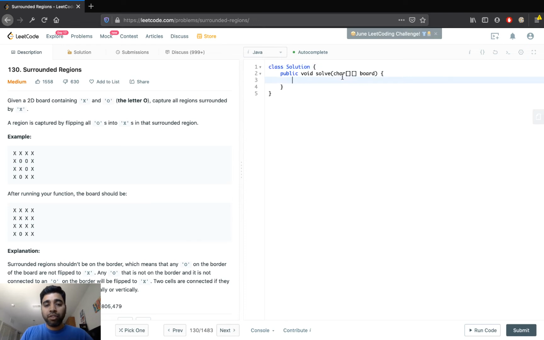So first thing we need to check is if board is equal to null, we'll just return because it is a void return. So we will get the rows and columns: int m is equal to board dot length, int n is equal to board of 0 dot length. Now we will look into the leftmost column and the rightmost column.